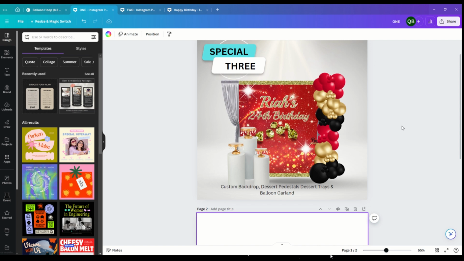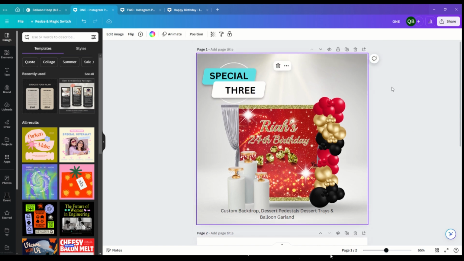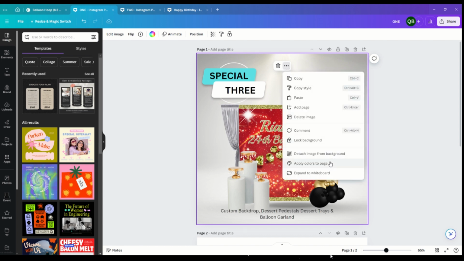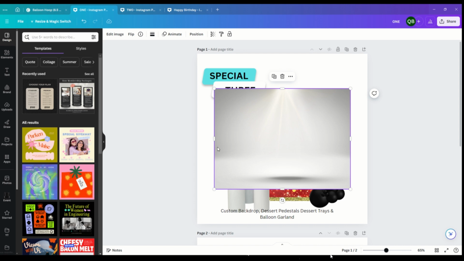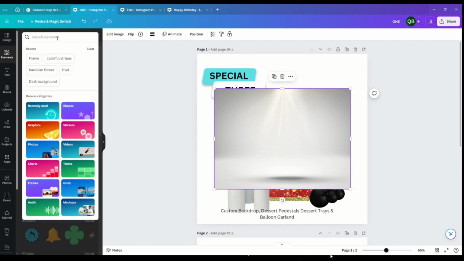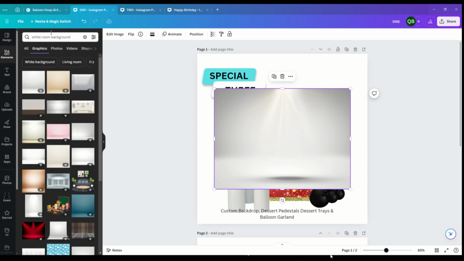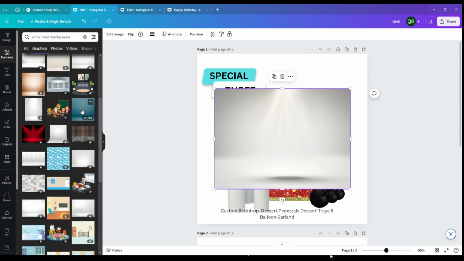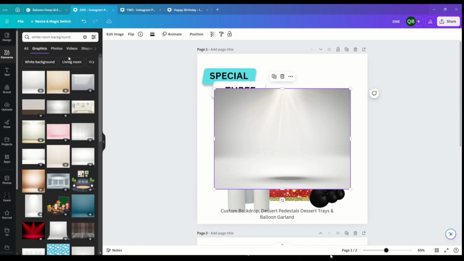Okay, so I got this background off of Canva. I'm going to show you what it looks like when I detach it. This is what I chose. All I did was go into elements and type in backgrounds or white backgrounds, and then I went through the list. So here we go, white room backgrounds. As you can see, there's a few things that you can type in or you can find. If you're looking for a living room setting, you can type in that.